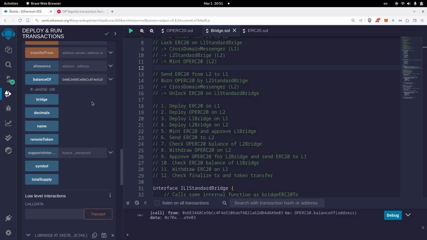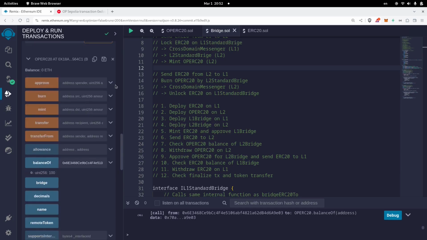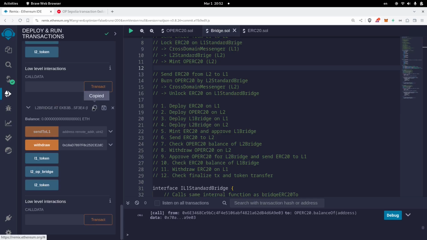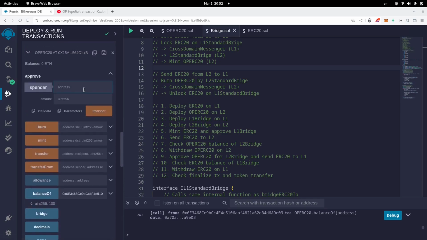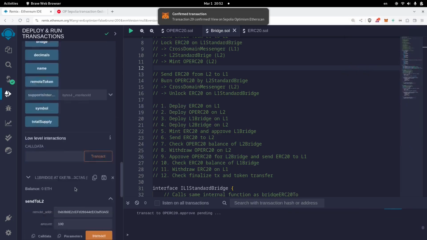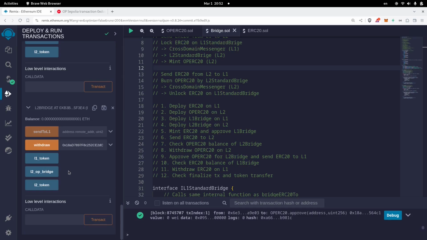Next, let's send this OPERC20 back to L1. So what's going to happen is OPERC20 will be burnt by the L2 standard bridge, and then on the L1 side, our ERC20 contract that is locked inside the L1 standard bridge will be unlocked. So to start off with, we'll approve the L2 bridge contract. The spender will be this L2 bridge contract. I'll paste it here, and for the amount, it doesn't really matter, so I'll just put in a big number. Confirm the transaction.